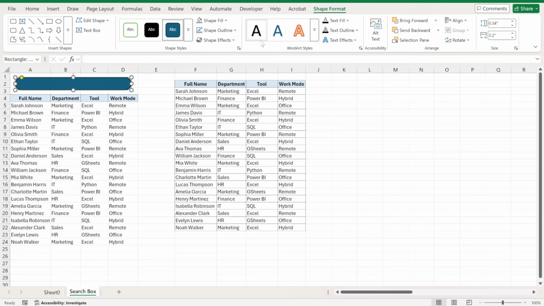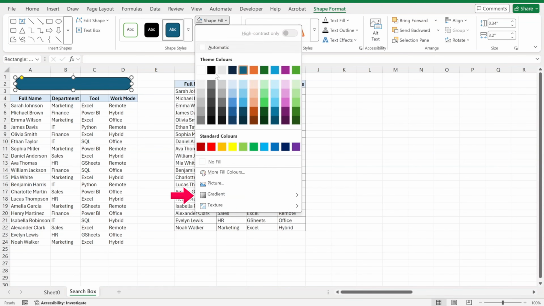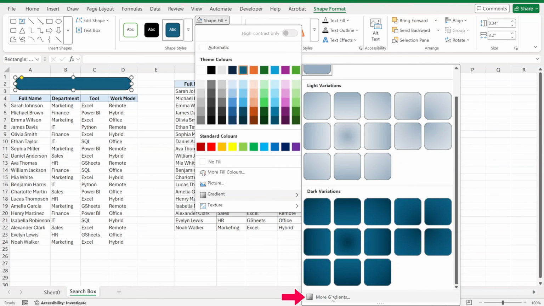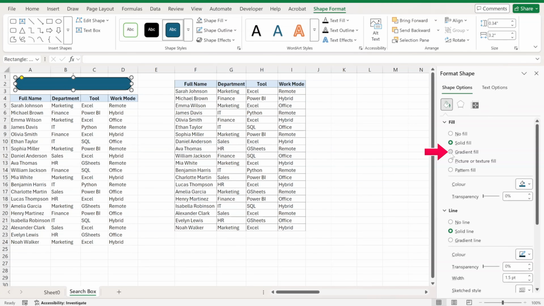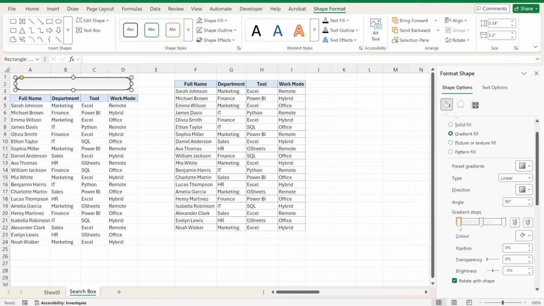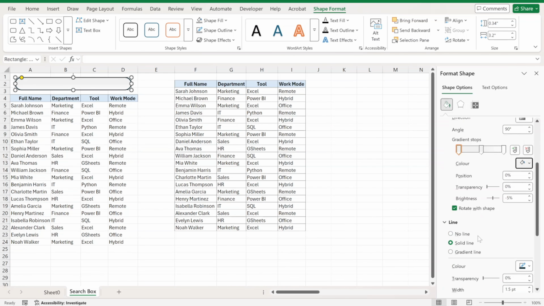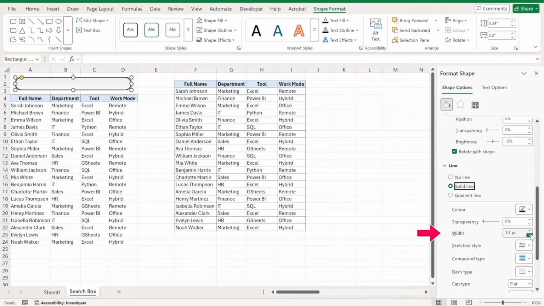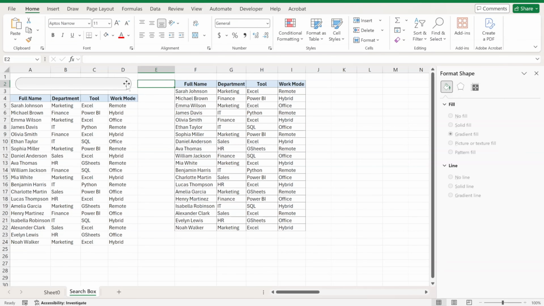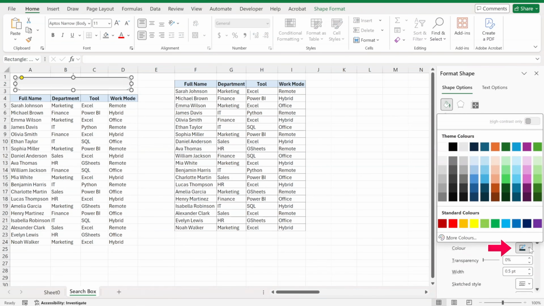Let's add a gradient fill. Open Shape Fill, choose Gradient, and then select more gradients. Set up a gradient that goes from white to light gray. Click each gradient stop and choose the colors you'd like to use. For the outline, reduce the weight a little. Then choose a lighter color.